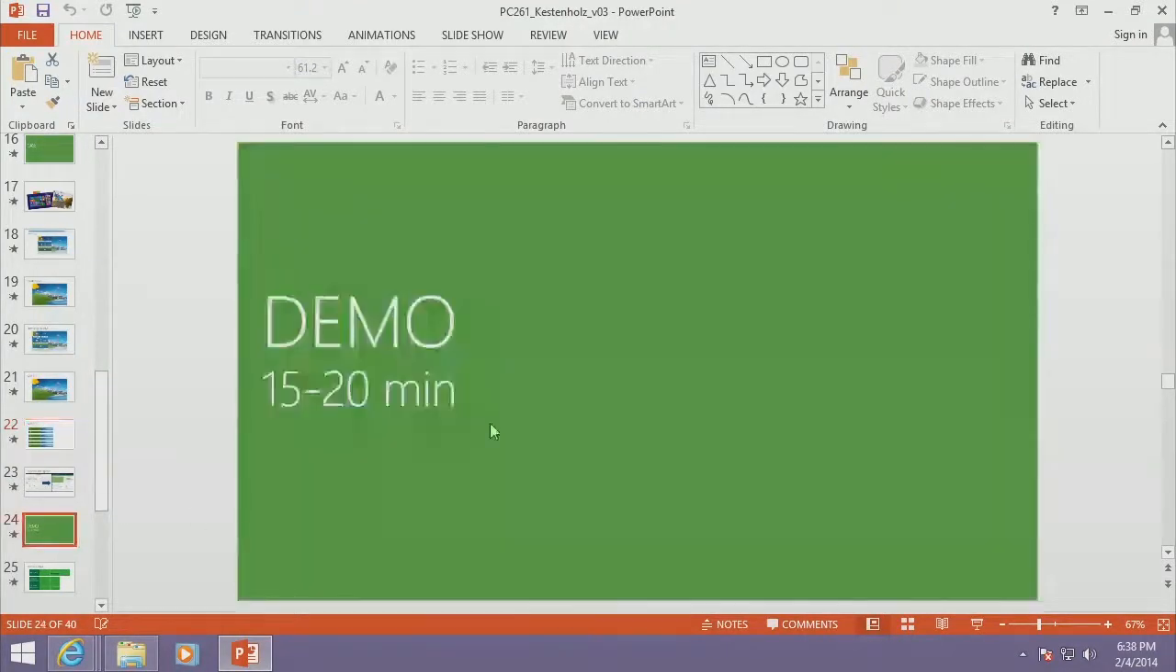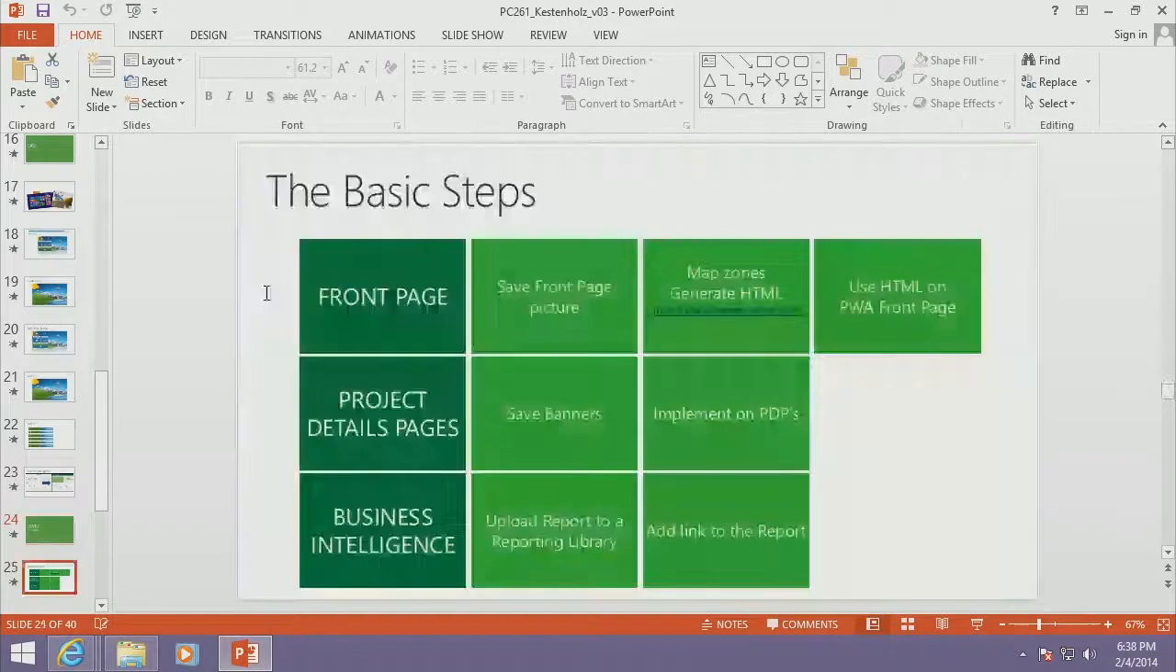Thank you. So now that Dariana has showed you how to make these beautiful graphical elements, let's move on, and I'll show you how to implement it on your platform. But first, I would like to go through what we are going to talk about. We have these three elements: the front page, the project detail pages, and the business intelligence platform. So this is what we are going to show you. Let's start with the front page.